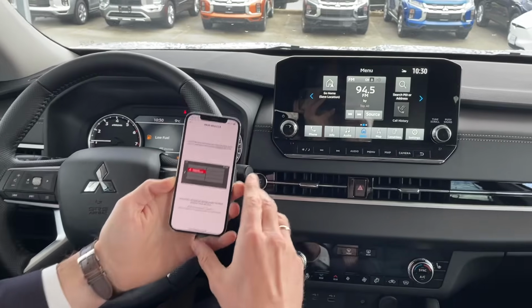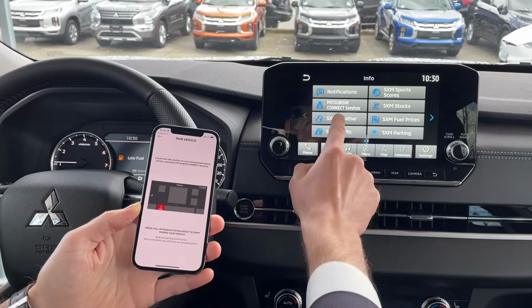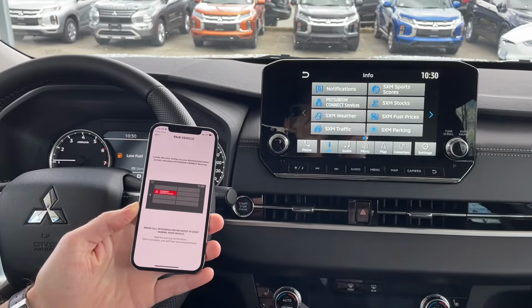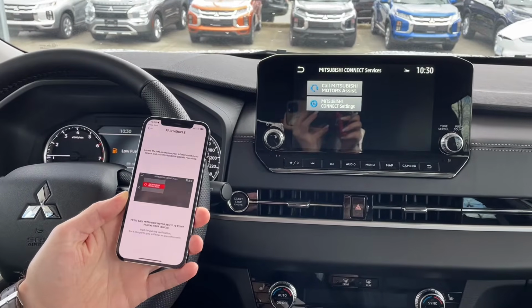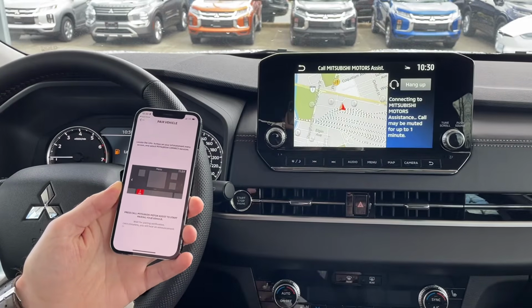Okay, so now that we're in the vehicle, we need to go to Info and Mitsubishi Connect Services, and call Mitsubishi.